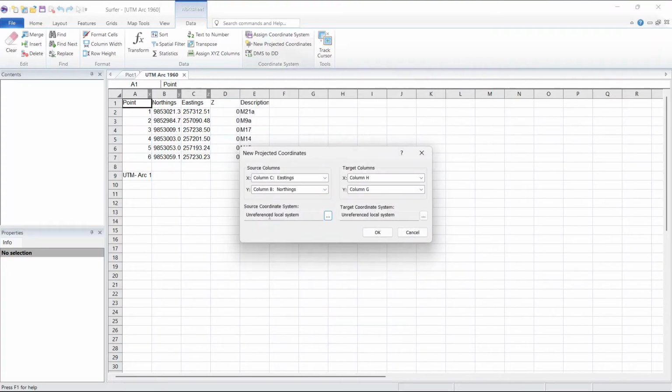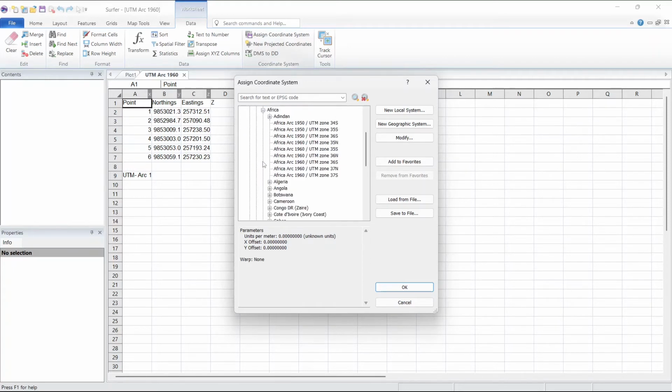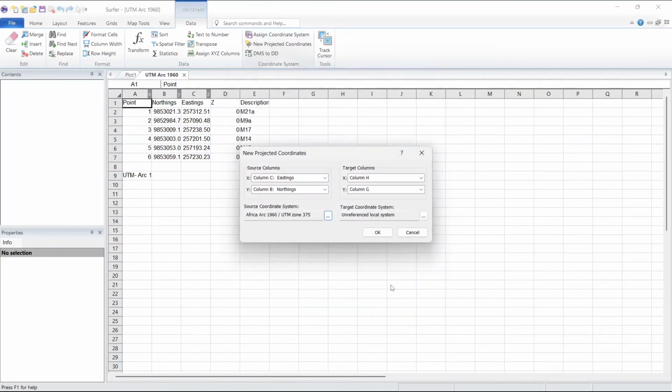Now, source coordinate system. What is the coordinate system of our source data? Click on these three dots. Our coordinate system is a projected system, which is a UTM. Under Africa, I'll choose UTM Arc 1960 Zone 7 South. And then I'll click OK.